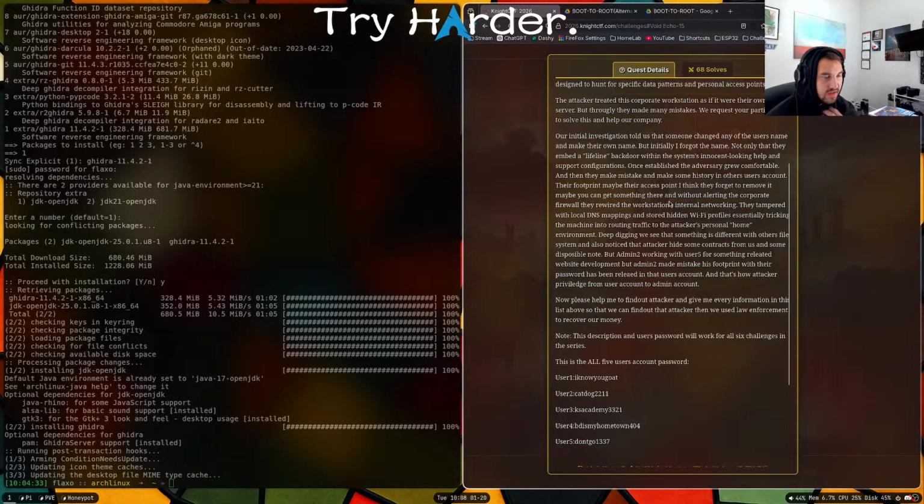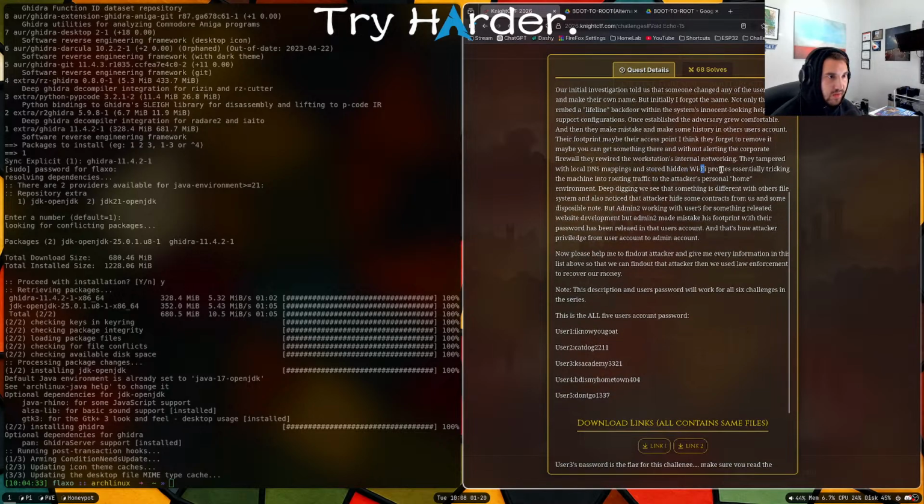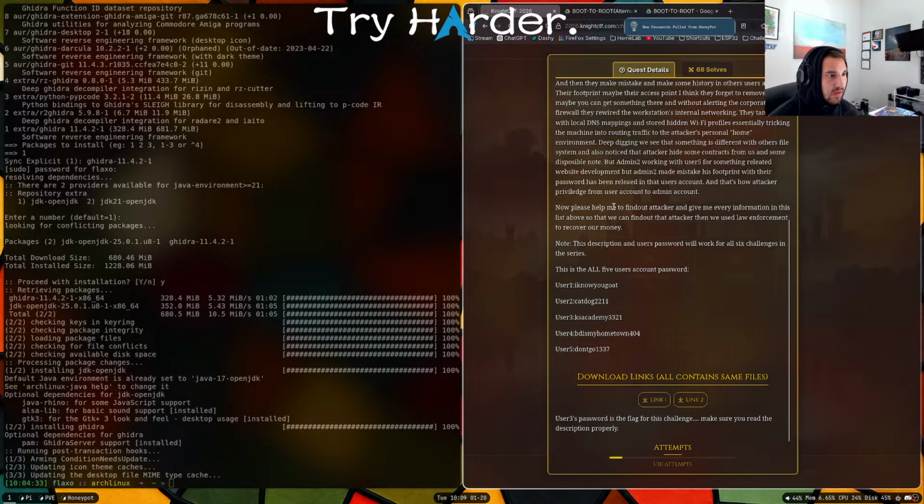They rewired the workstation's internal networking. They tampered with local DNS mappings and stored hidden Wi-Fi profiles, essentially tricking the machine into routing traffic to the attacker's home environment. Deep digging, we see that something is different with others' file systems, and also notice the attackers hide some contracts from us and some disposable note. Admin 2 working with user 5 for something related to website development. Admin 2 made a mistake. His footprint with their password has been released in that user's account. That's how the attacker privileged from user to admin.